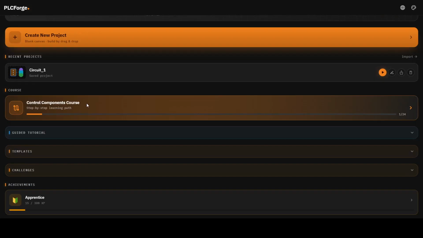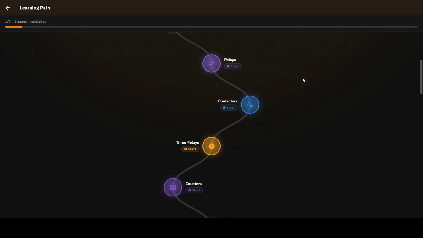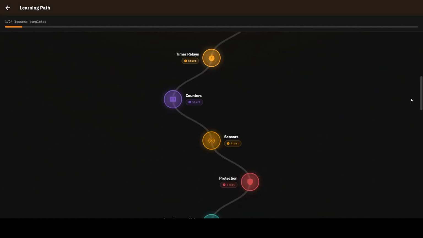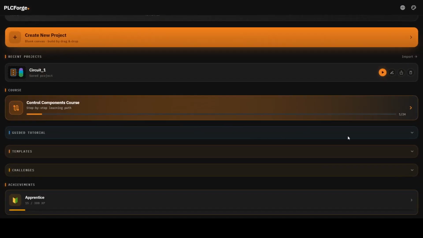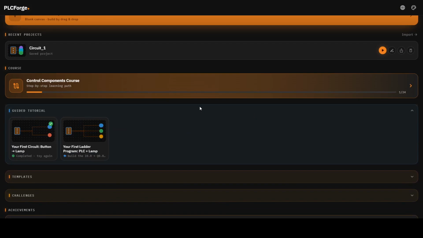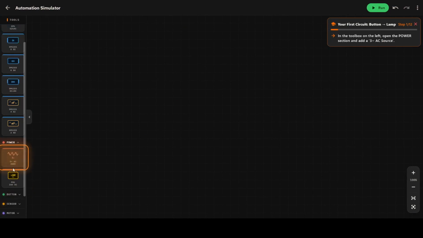Below that, there's the course section. The program has a built-in course with a roadmap like this. If you want, you can learn on your own from here. Right below it, there's the tutorial section, which shows you how to use the program itself. It guides you step by step and has you build a circuit.